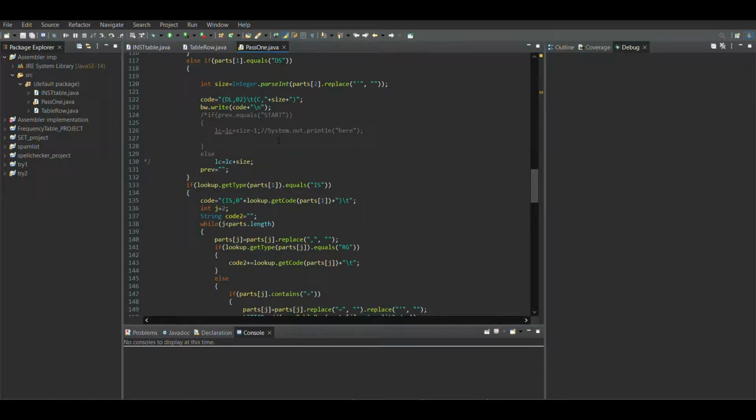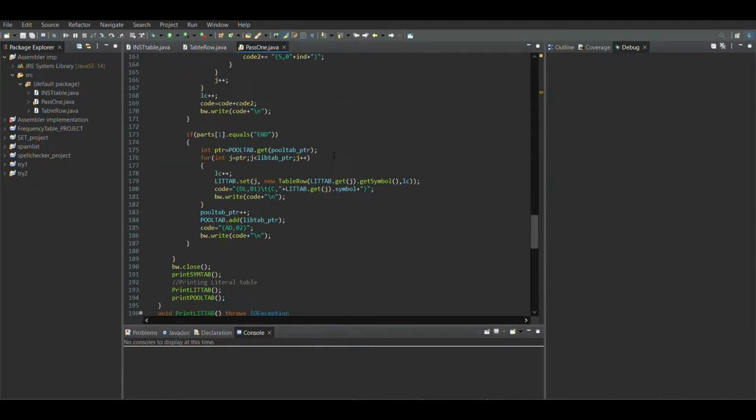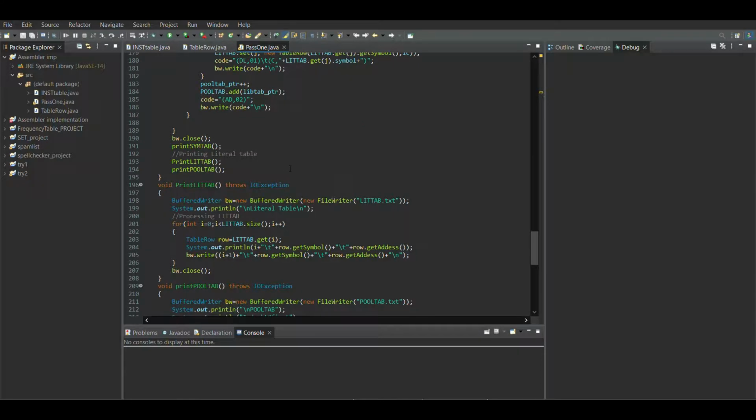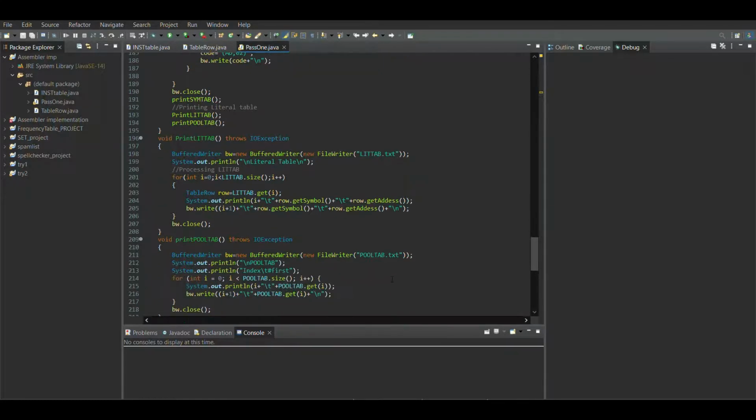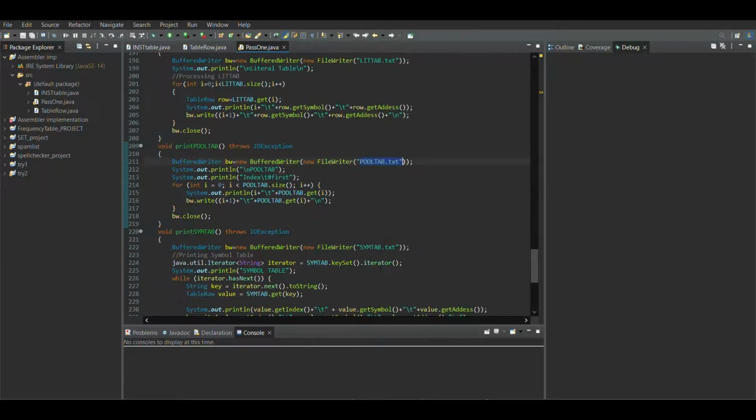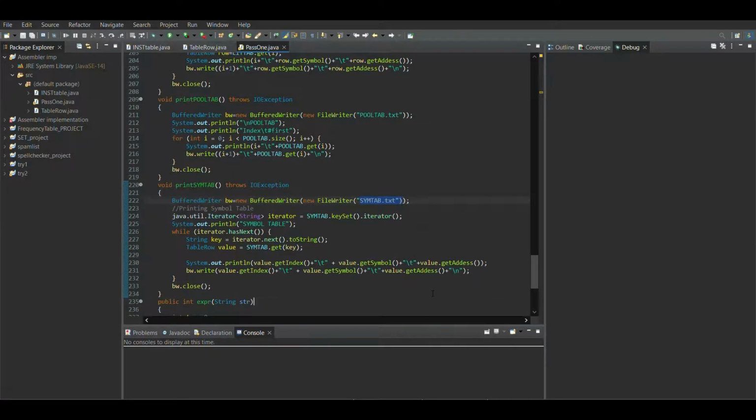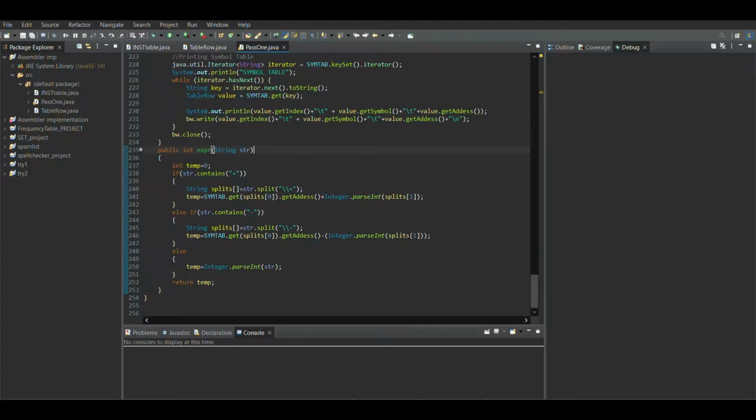Then, as per the statement of our project, we have to give output as txt files: the literal table, littab.txt, pooltab.txt, and the symbol table, symtab.txt. Three text files as output, and also this source code will be printed at the console.